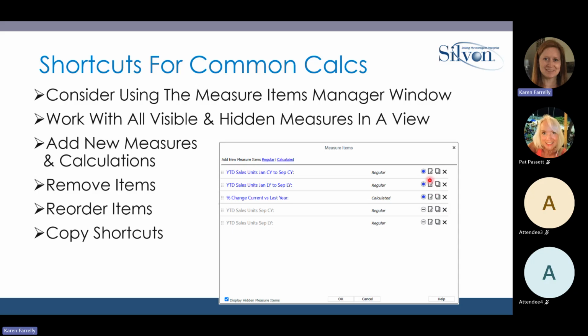So those are some convenient features if you're adding measure items or adjusting measure items in your view. And you can pull up editing windows for all the existing ones as well if you want to change something like a time range or add a fill color to the column that contains that data.